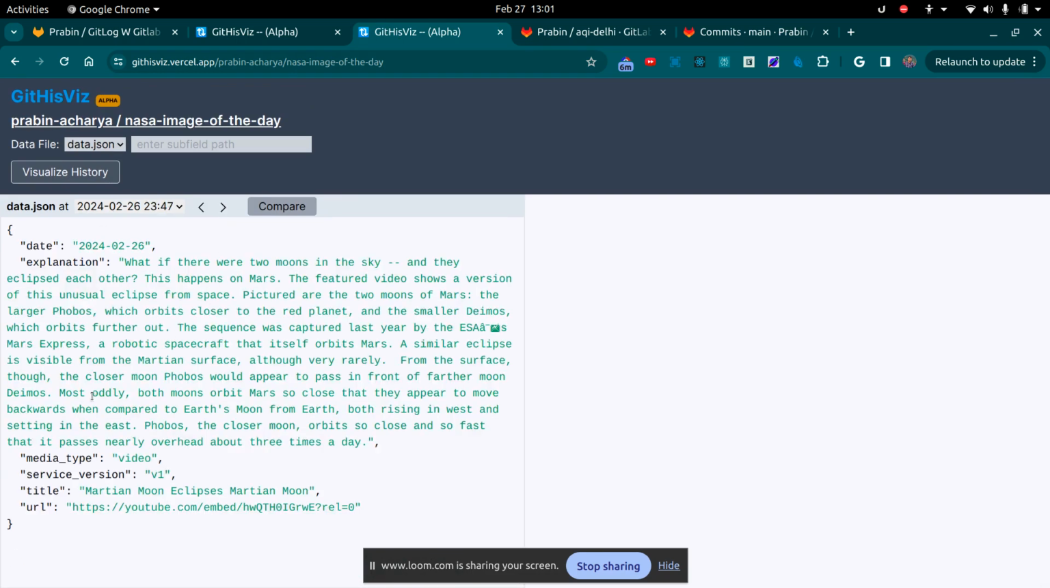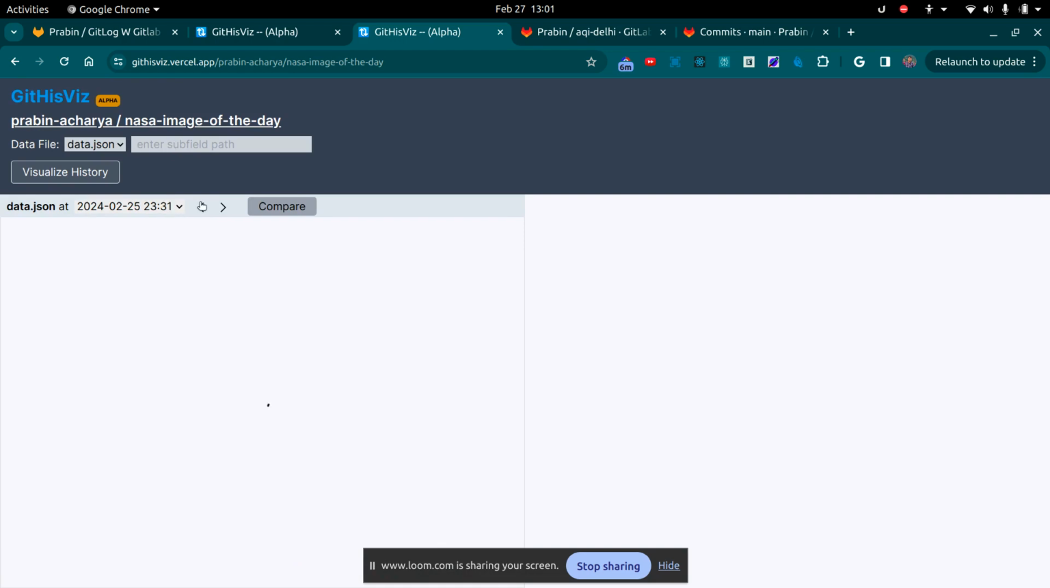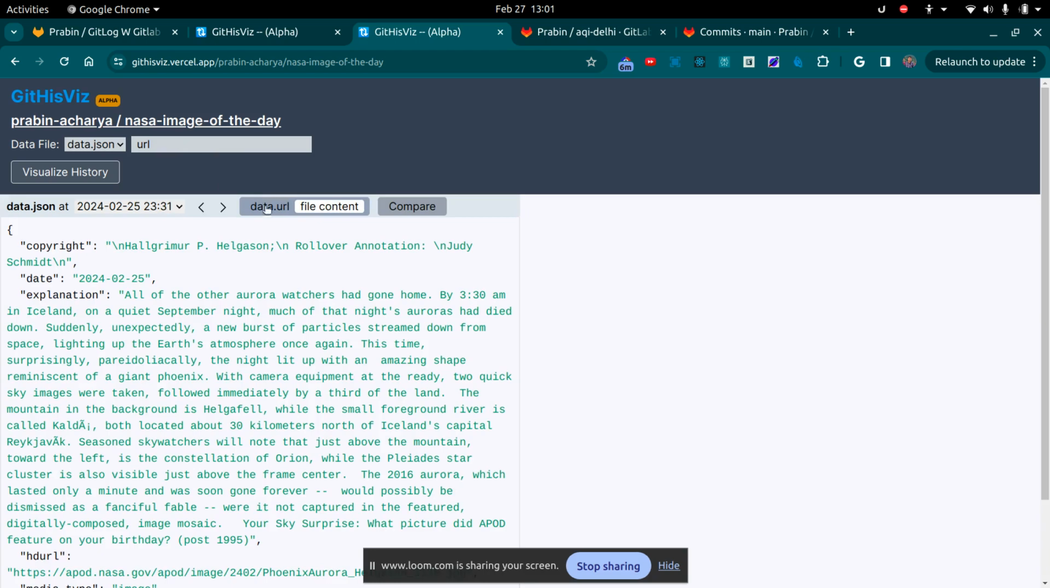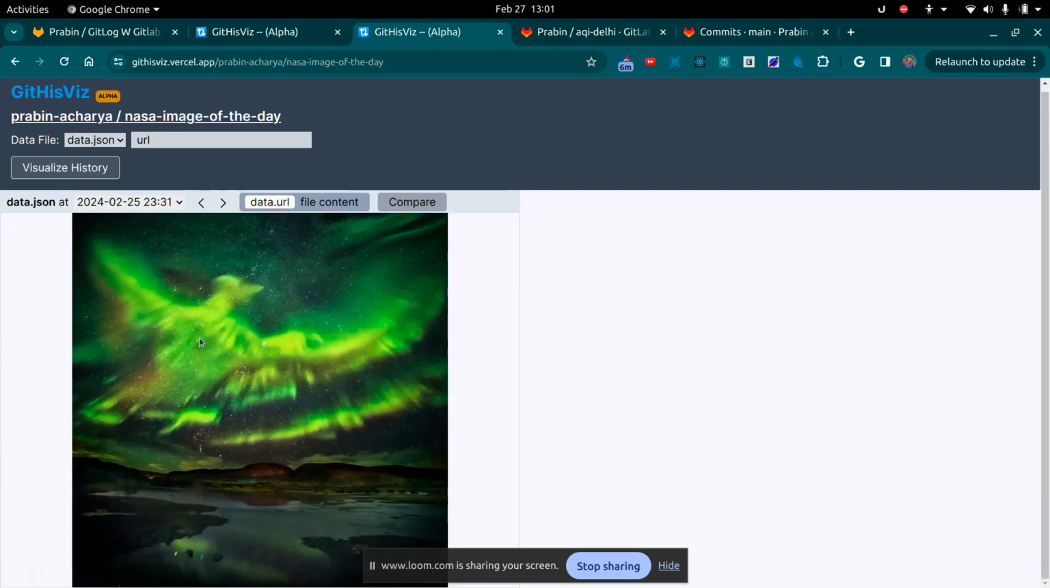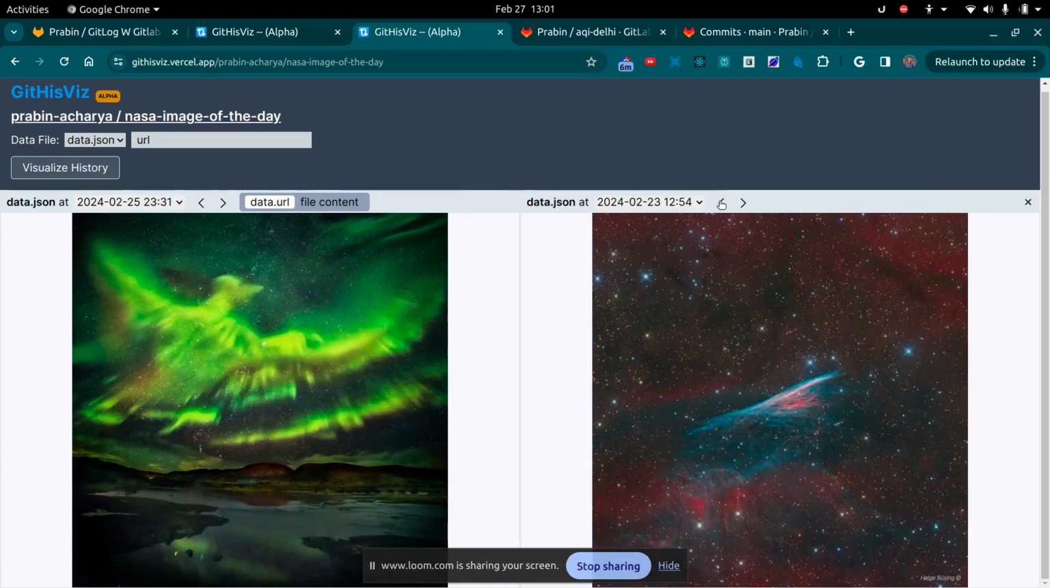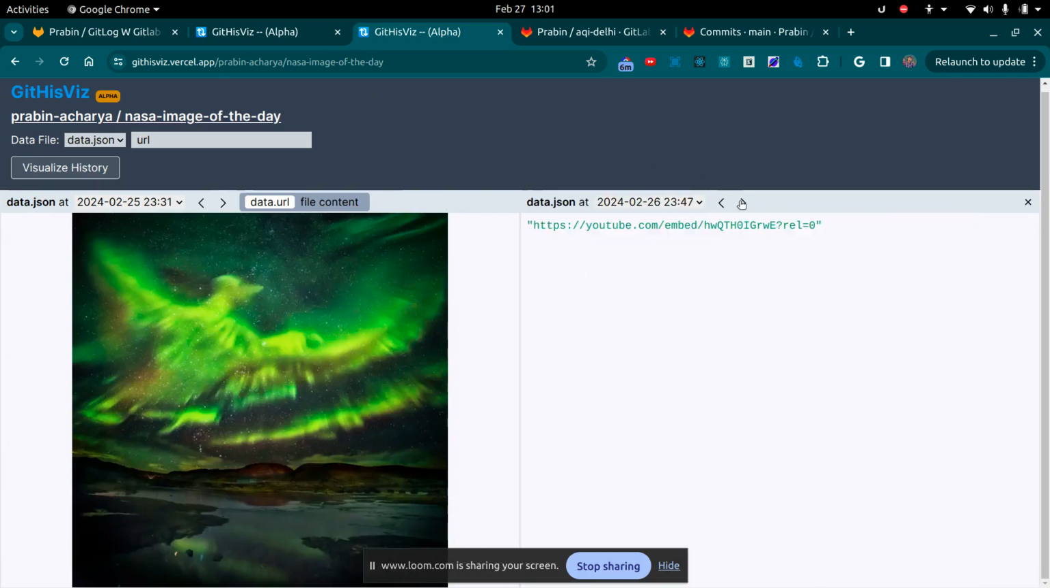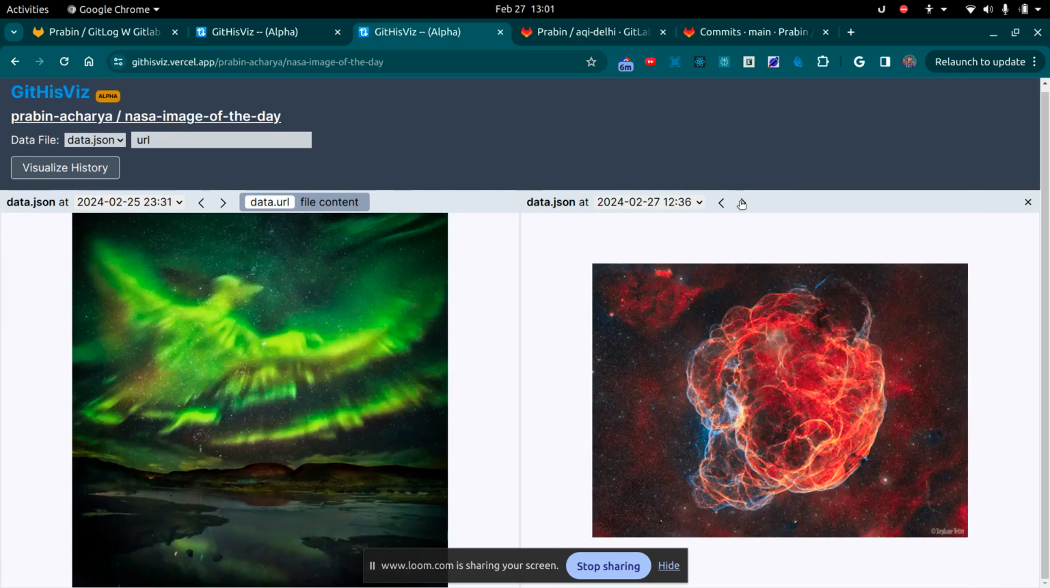On top of that, I can also specify the field I want to look at. So for example, here I want to look at the URL of the file, and since the URL is an image link, I can just click on data.url and it will load the image, and now I can compare the images at different points in time and so on. So this makes it very simple to track how the data changed over time.